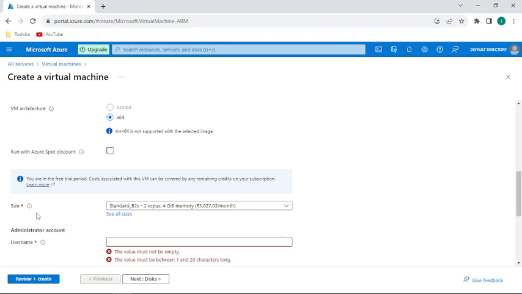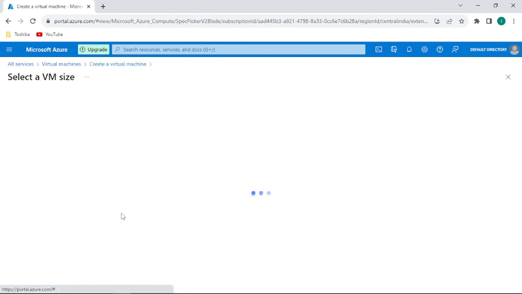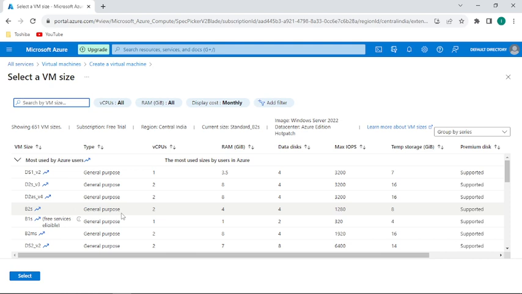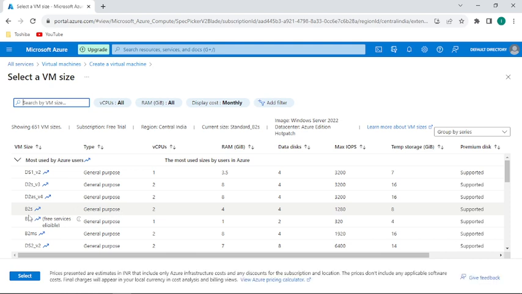Choose the size of a VM. You can see the sizes here. I will go with B2S. This is general purpose, which is having two virtual CPUs and RAM is 4 GB. Select this and click select.